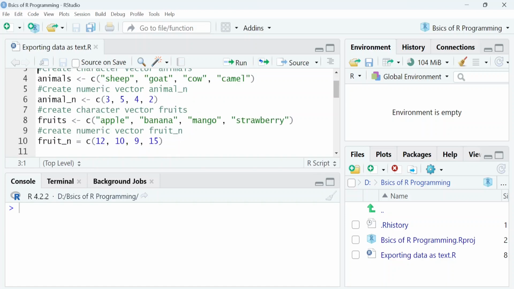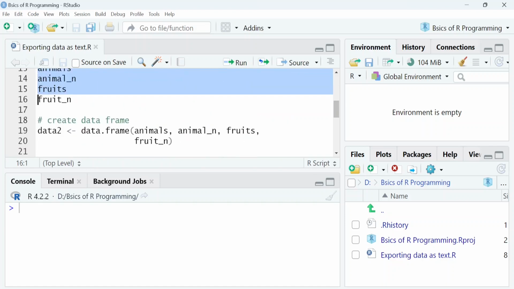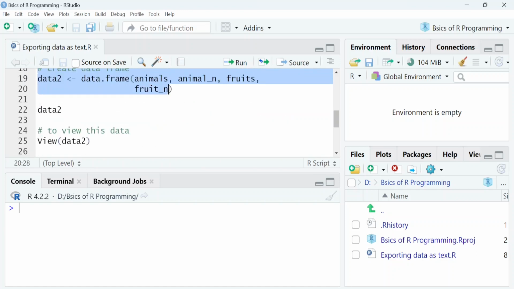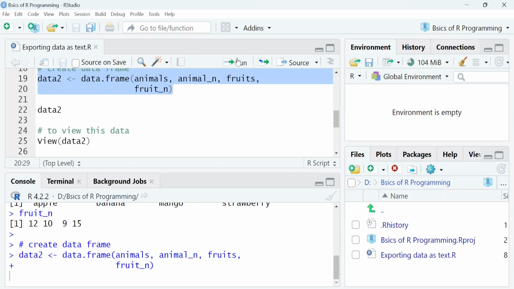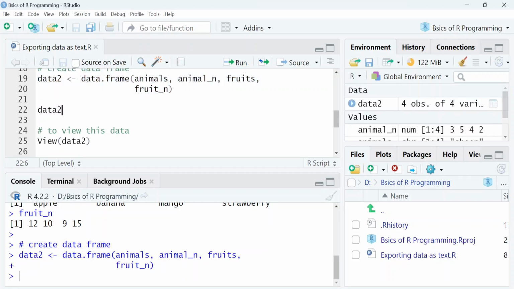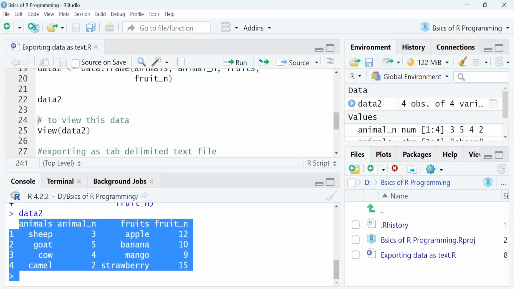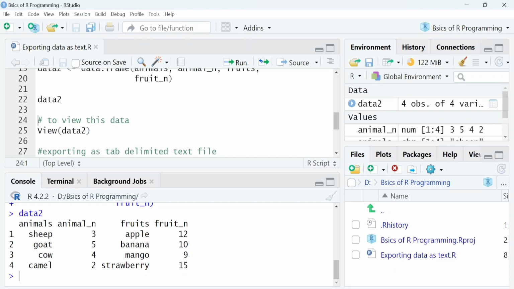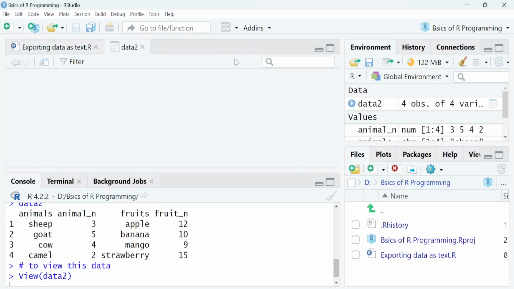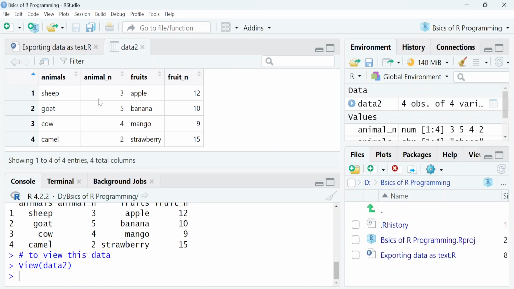So first we will create a data set by running the lines of code from 3 to 20. Print data 2. So this is our data set we want to export as a text file from R. You can view this data by typing view data 2. So this data has 4 columns.